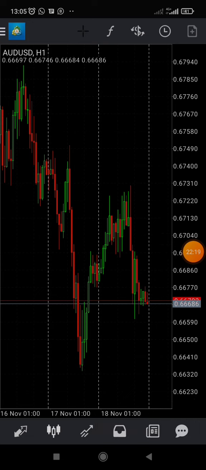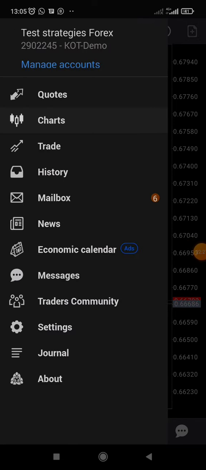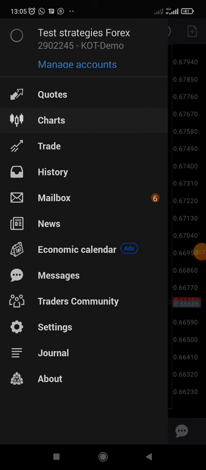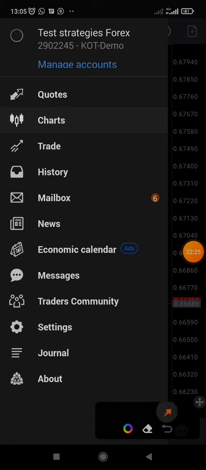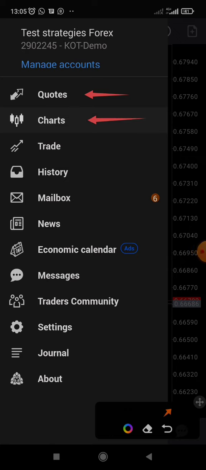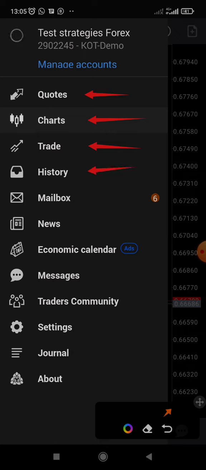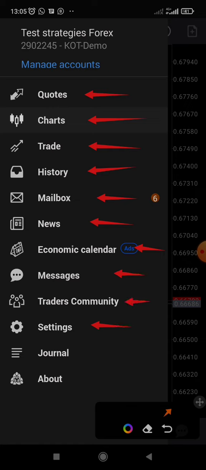When you click over there, it should give you this option, and then you will see a lot of menus popping up. You will see the quotes, which is the first menu. The chart is currently where we are now. You see the trade, which is the next menu. You see history, mailbox, news, economic calendar. You see messages. You see trader communities. You see settings. You see journal, and you see about.